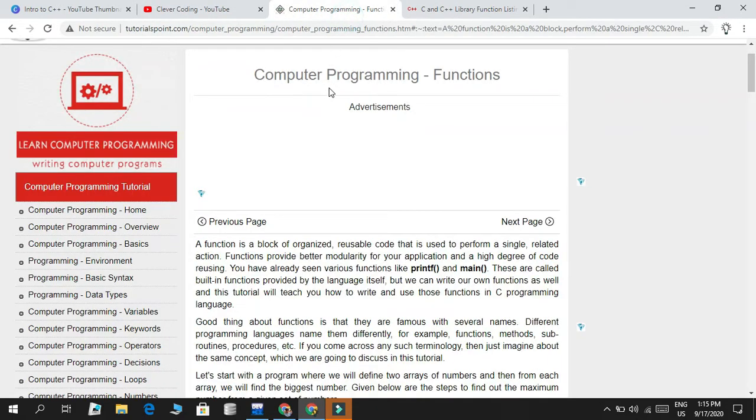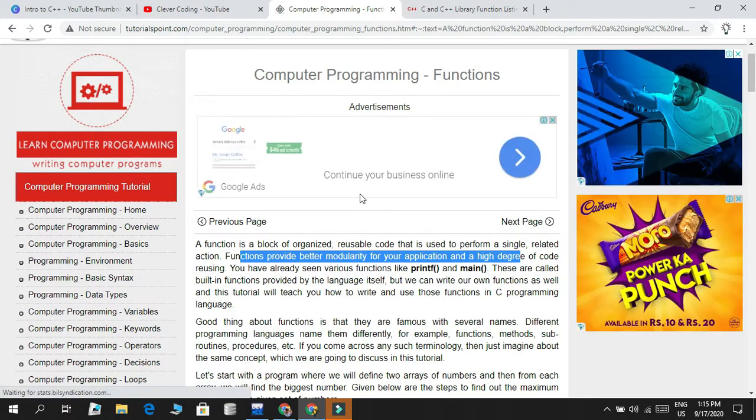So if I go into a website and search what a function is, it says over here, a function is a block of organized reusable code that is used to perform a single related action. Functions provide better modularity for your application and a high degree of code reusing. So basically it's the reusability, like we said, like recycling.